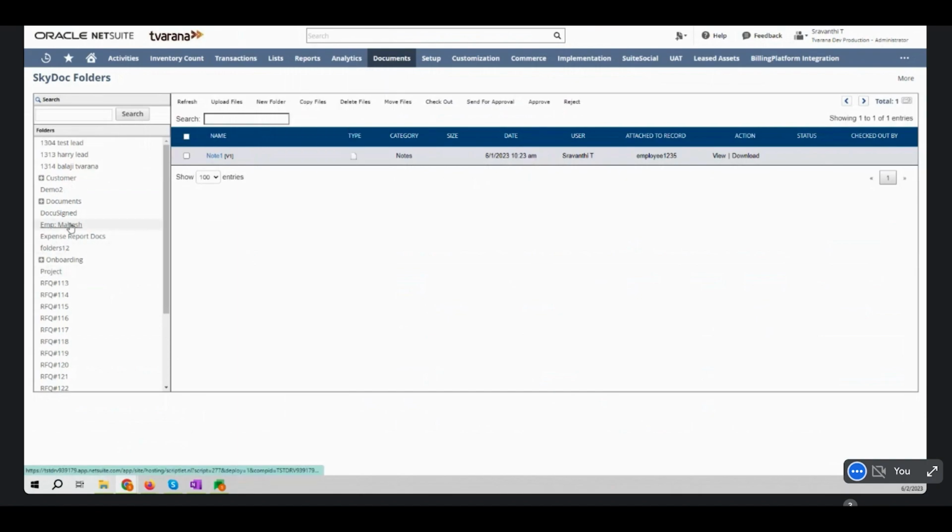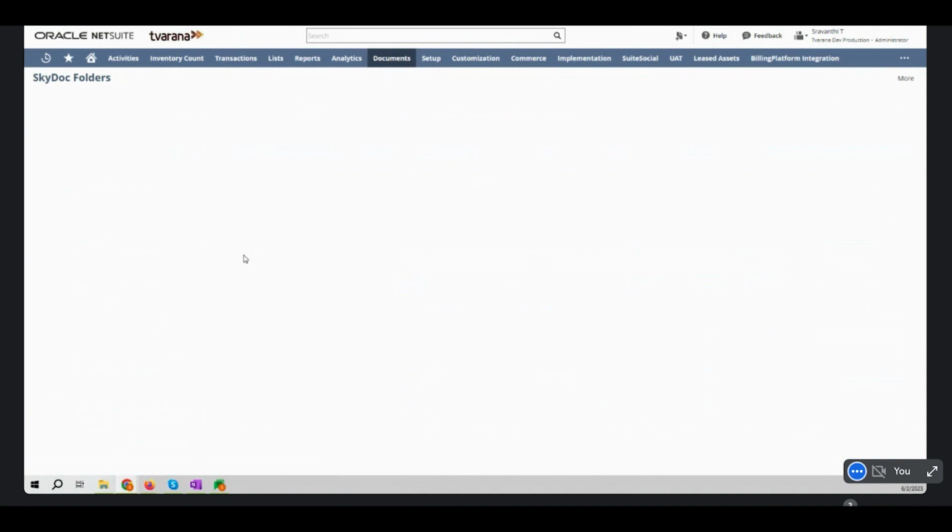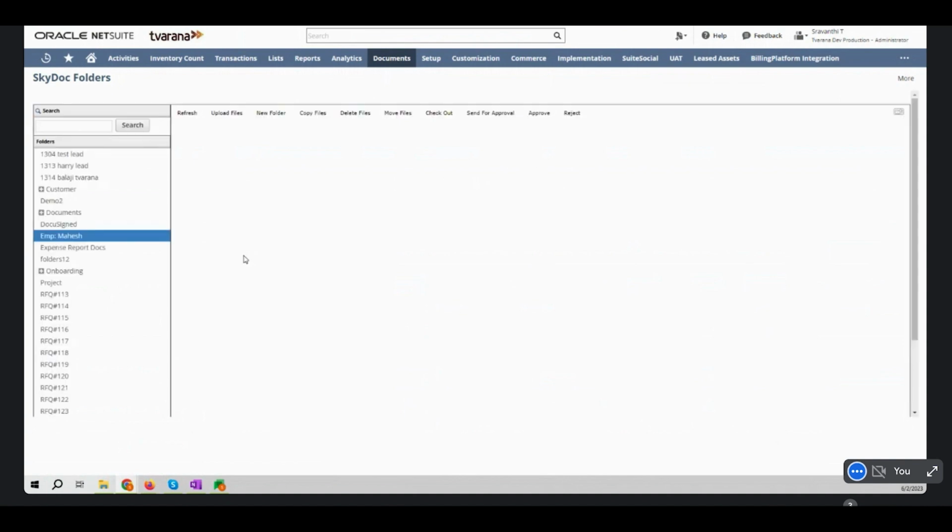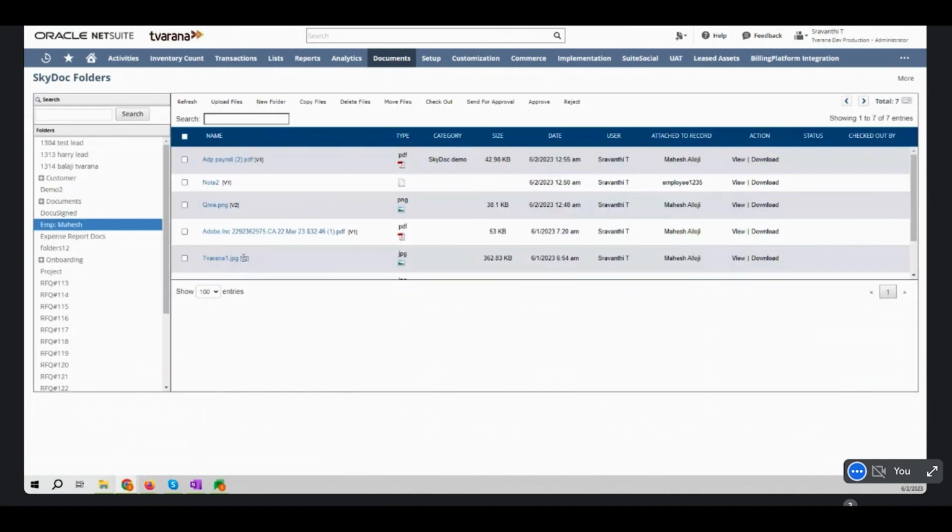It went into a different folder. So you would see under this folder, this was the file, and now you can see that it is attached to the employee record.